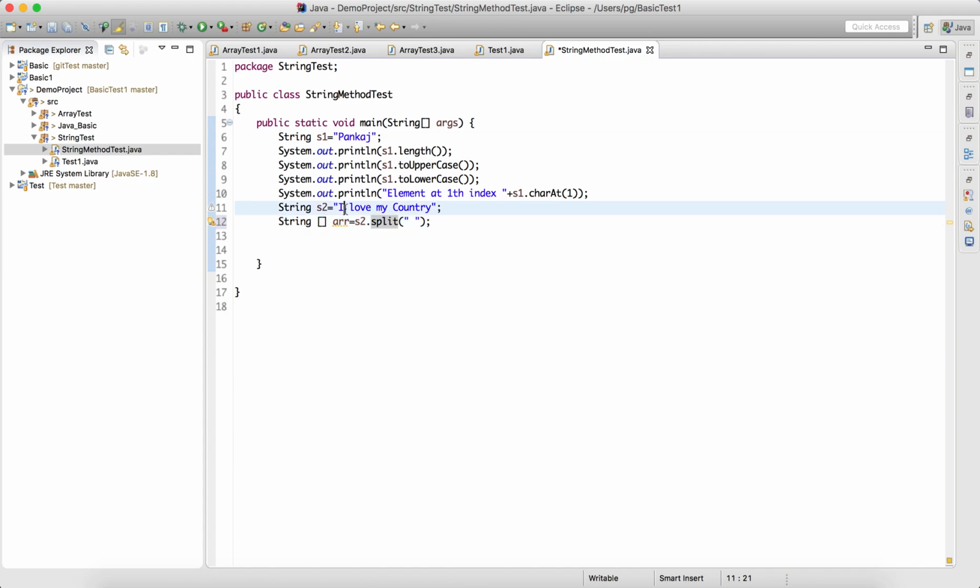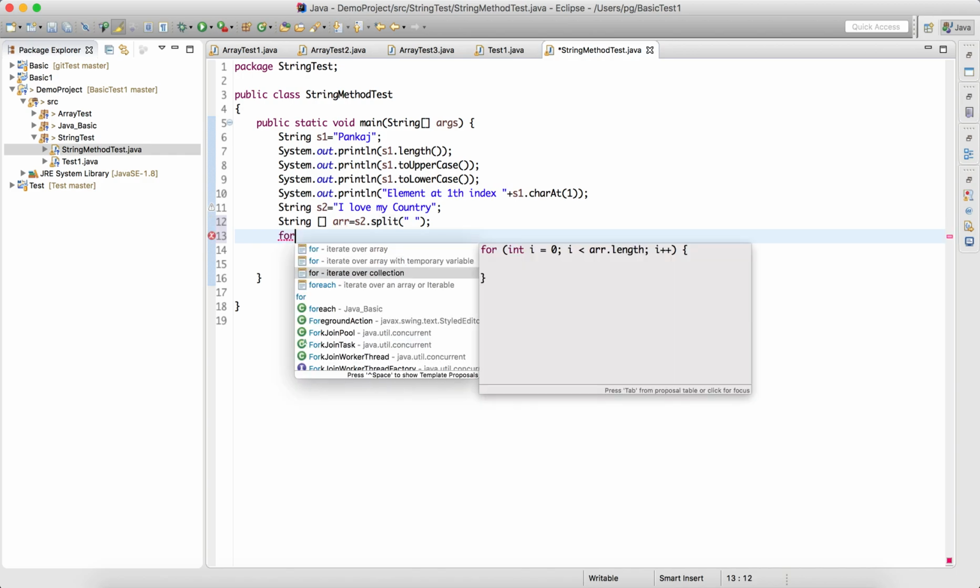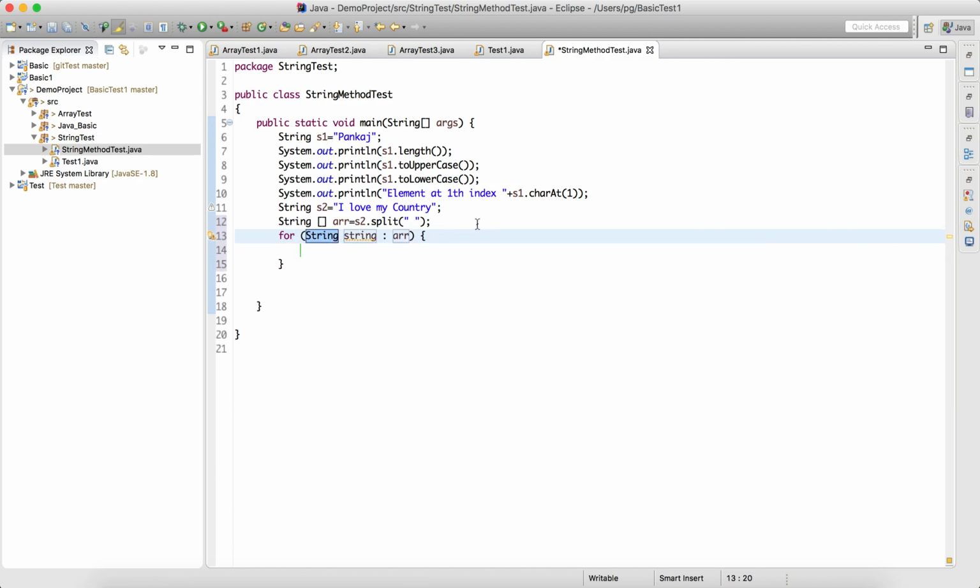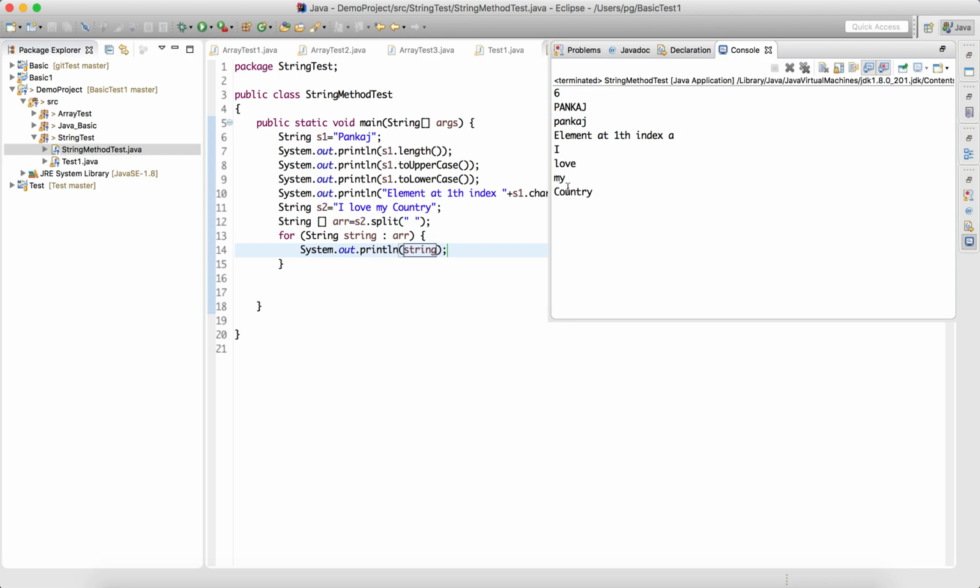This array will contain: I love my country, simple. Now I want to iterate one by one, so I'll take a for-each loop, because it is a string array. For arrays, the for-each loop is always very easy. I take a reference variable and the array I want to iterate, the element being a string, and I'll print it here. Perfect. Now if I print, it will print one by one: I love my country, because I'm iterating.